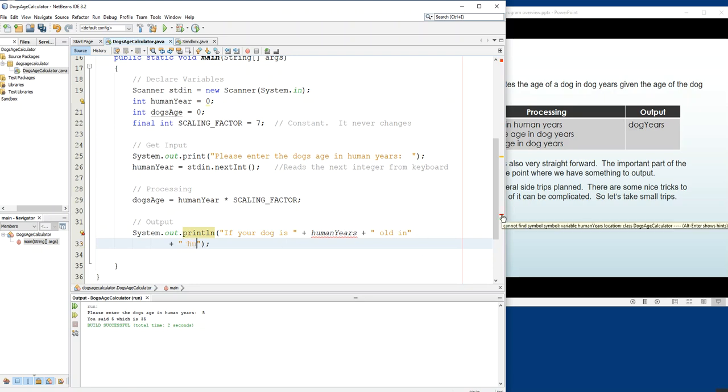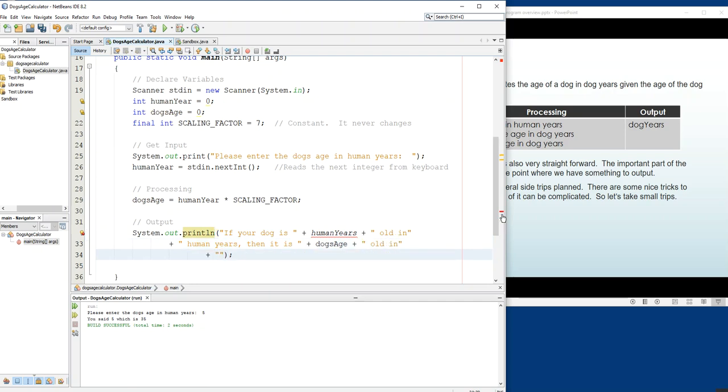In human years, then it is plus dog's age plus old in dog years. And we'll test to see if this looks right. You got to be careful and put your spaces in here. So did I do, it's got a red right there. What did I do wrong? There's human years, and it should match.